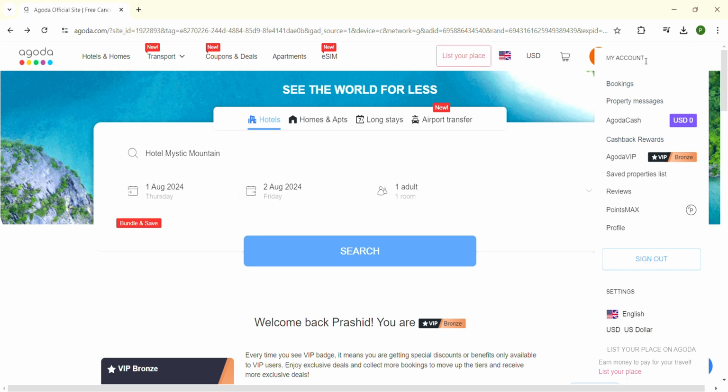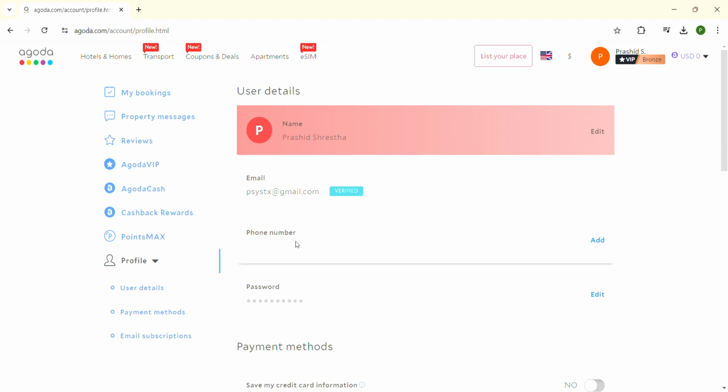And inside the My Account section, you just have to look on the bottom. It will say profile, so you just have to click on the profile and the profile section will appear right in front of you.